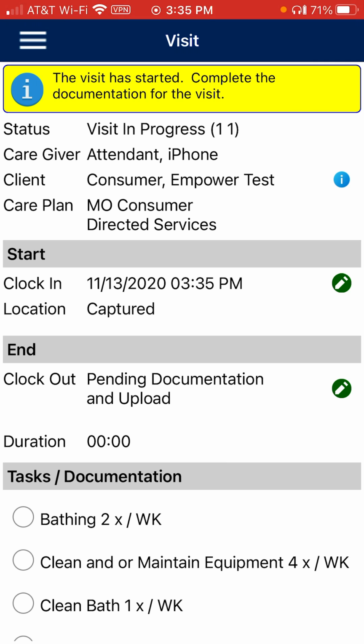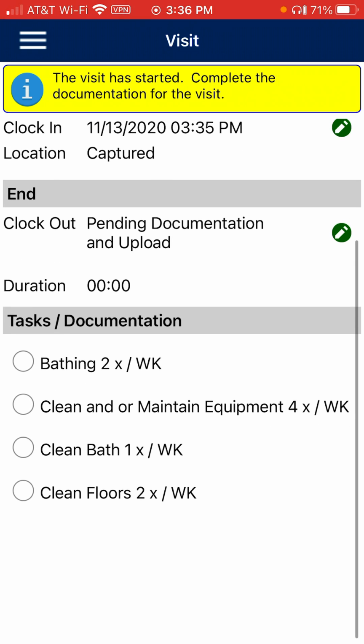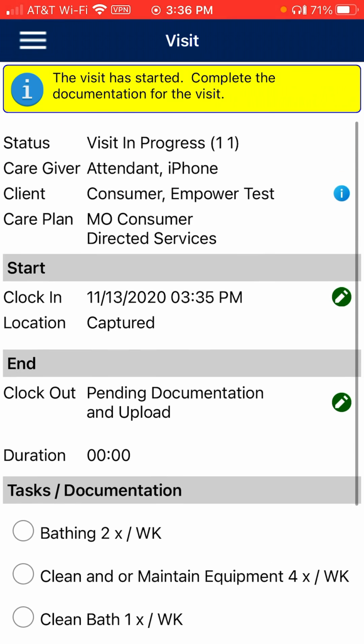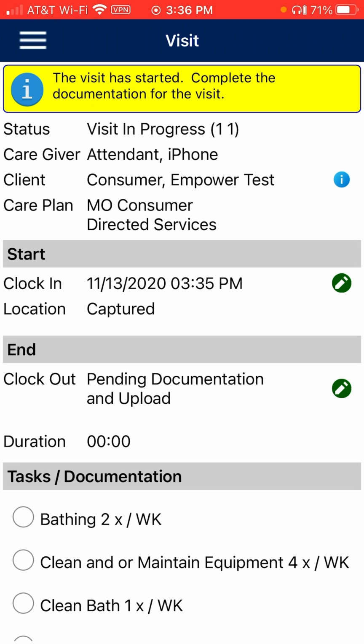What that means, it's kind of confusing. The first time I heard it, I had to think about it. If you look at the very bottom of this window, you're going to see the tasks and documentation. What it's saying is that before I can clock out, before I can do anything, part of what I need to do is fill in some of these tasks on this plan of care. So that's what I would have to do. But at this point, let's look at the screen and go over what we're seeing here.